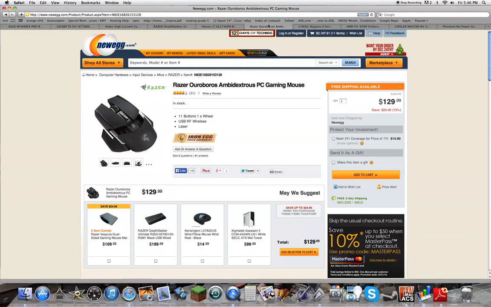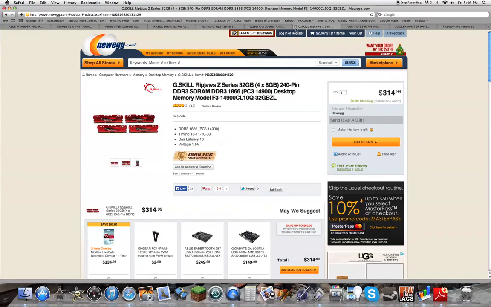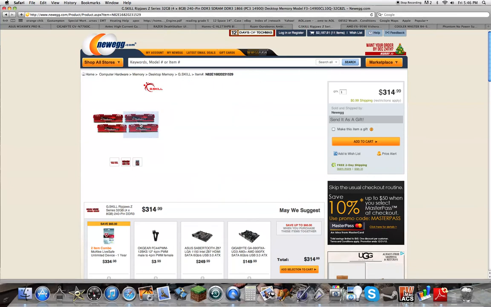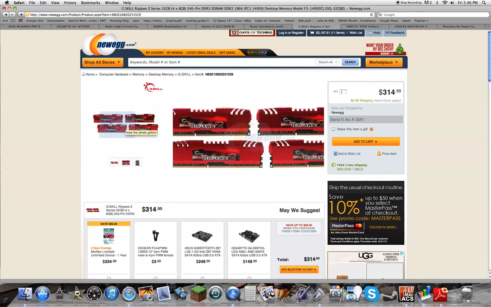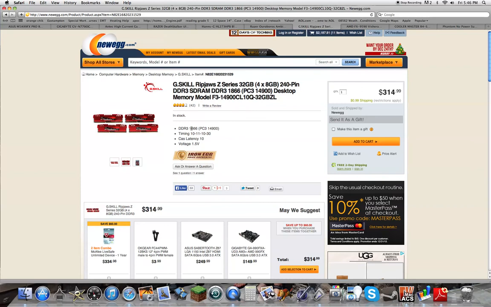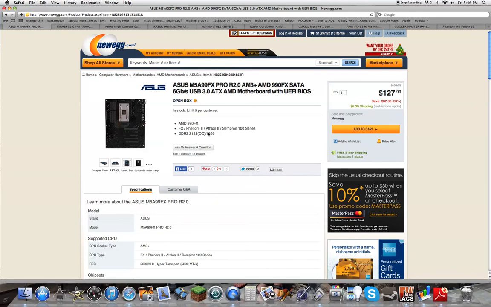But, yeah, next up, we have our RAM. We have G.Skill Ripjaws Z Series, 32GB, 4x8GB sticks of RAM. As you can see, these are pretty good sticks of RAM here. They are DDR3 1866, so we'll be able to support it on our motherboard here.